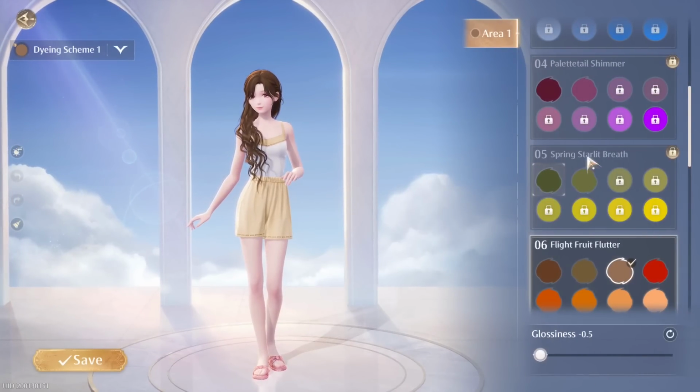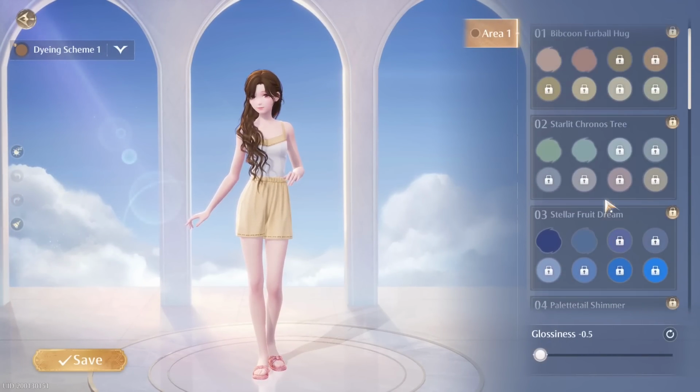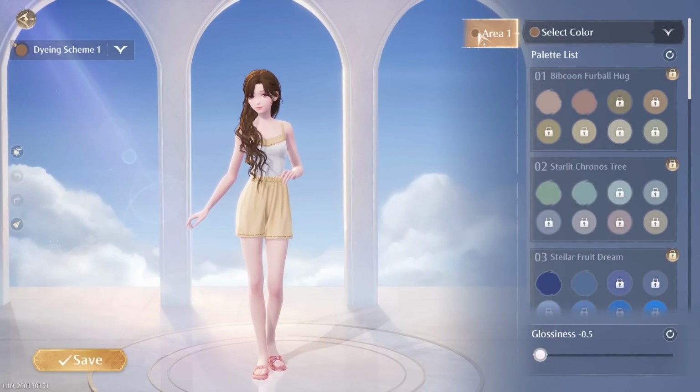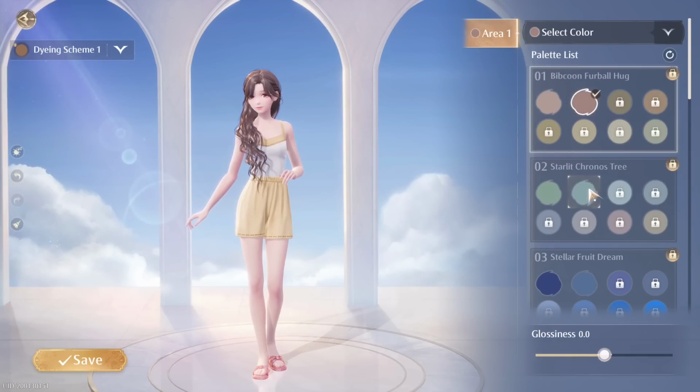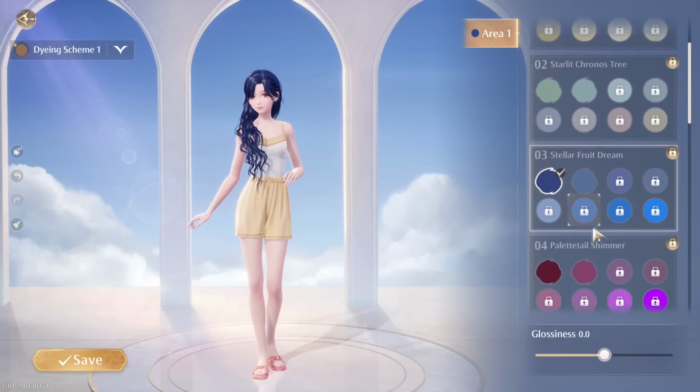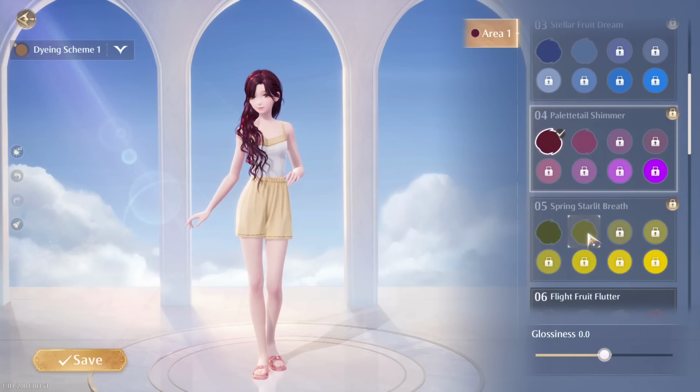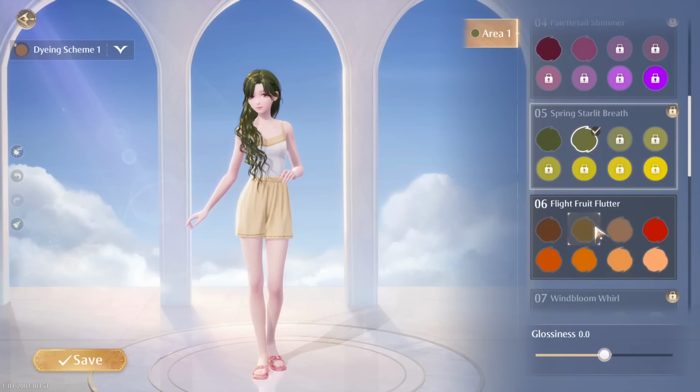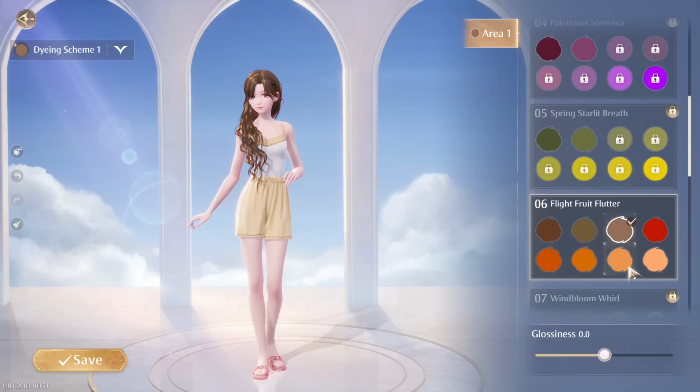And then the hairs are quite different to the actual clothing pieces, because generally the hairs only have one area, sometimes they'll have two areas, and then you can just really easily go and click on the different colors from here. So as you can see, you can just really easily decide what color you want.